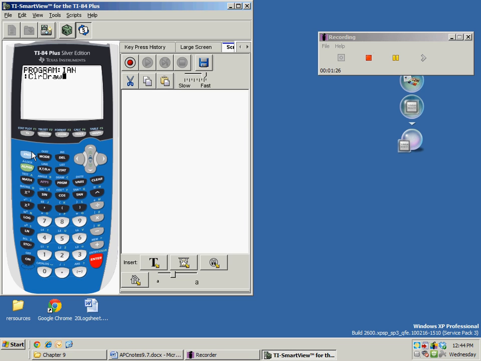The next thing is axes off. So the way you can find that is going to format, which is above this key, which is zoom. So if you go second format, and you go to axes off down here, and there it is. Boom. And you hit enter.